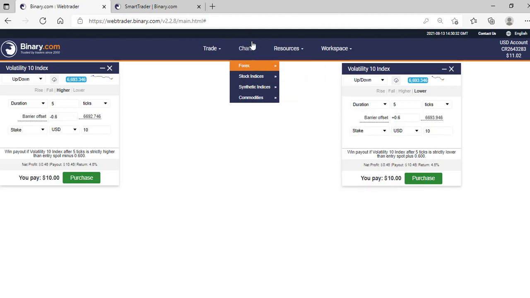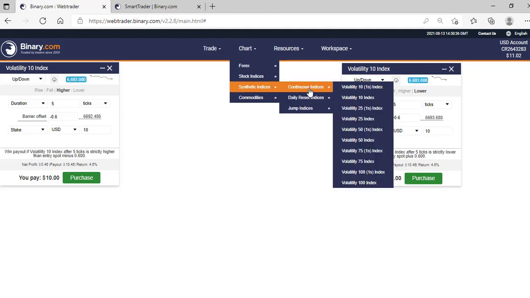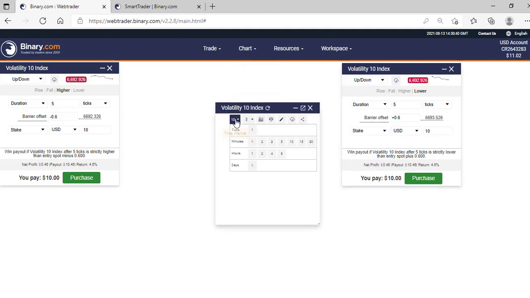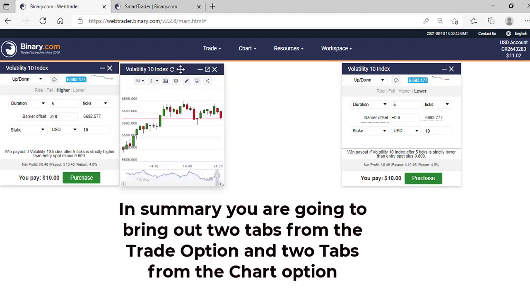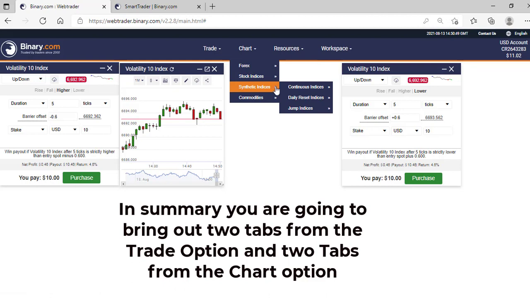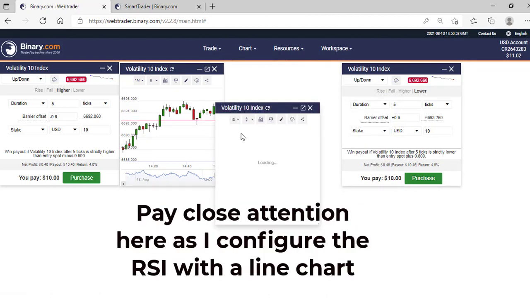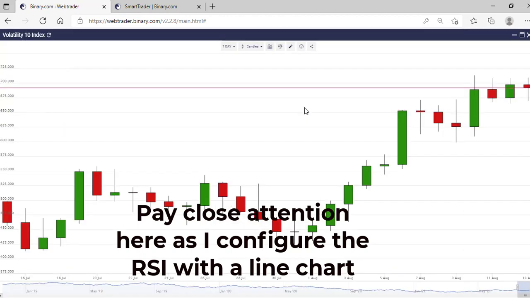You now go to chart. We have brought it up from trade. You now go to chart. Go to the same continuous indices, volatility 10. You change this one to 1 minute, so it brings out the candlesticks in 1 minute. Then go to chart again, volatility 10 index. Then this is how you set it up.